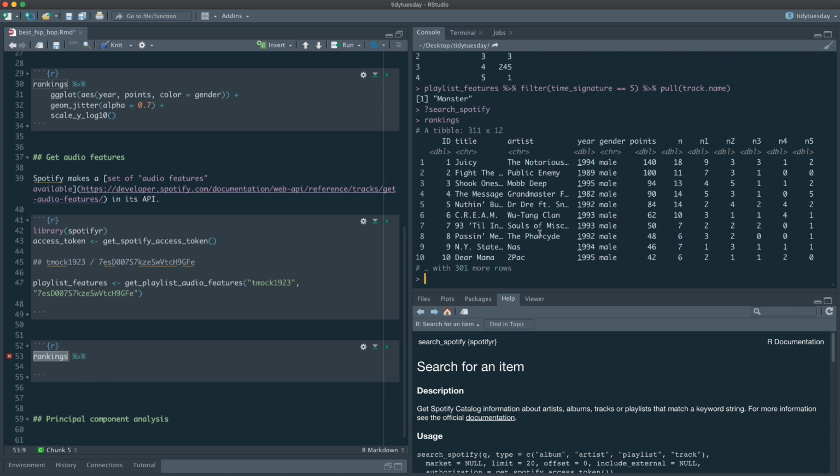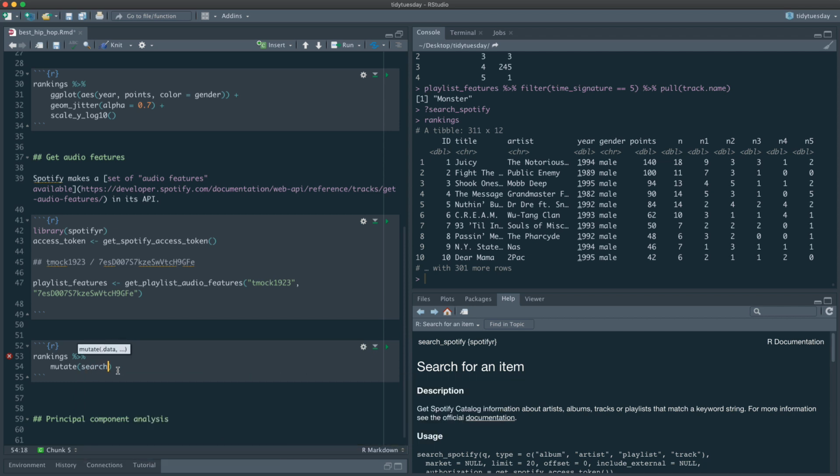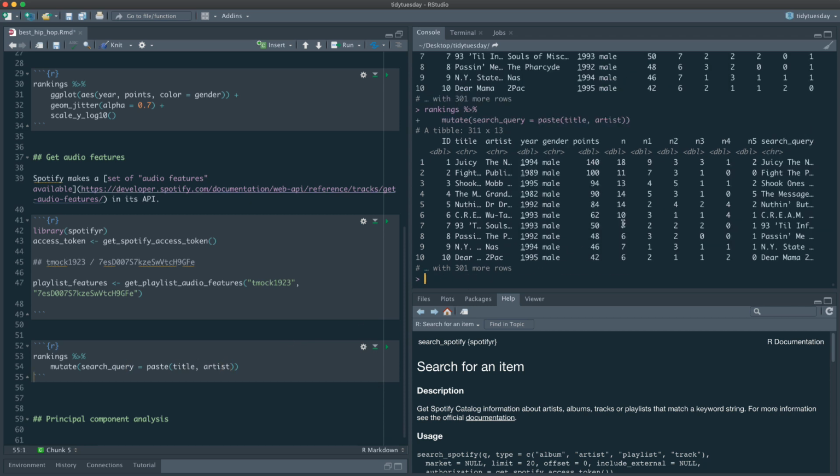and let's make ourselves a little search phrase, a set of search words. Let's make a new column. Let's call it search query. And let's paste together the title and the artist. This will just paste it together with a space.